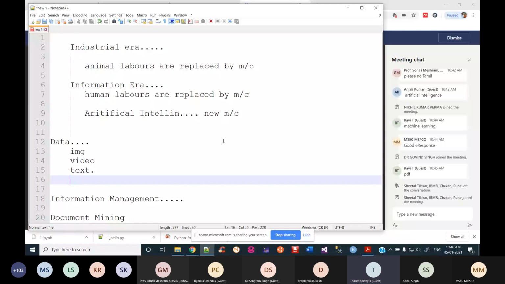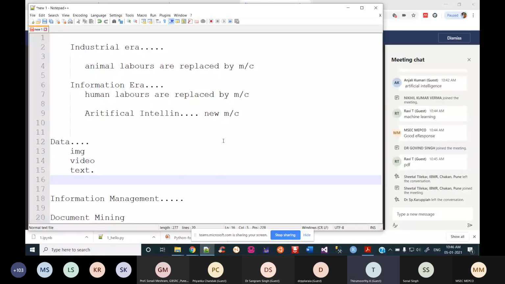So here, the information may be in any format, an image, a video, a text, whatever it is. Here I'm going to focus on how to handle the textual information. How to handle the textual information. That's what we focus on here.